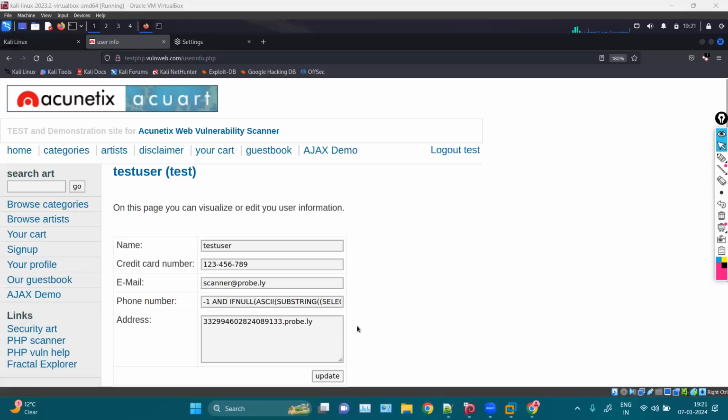Is it clear? So that means if you don't set up the proxy, it will not work, right? Yeah, it will not work.